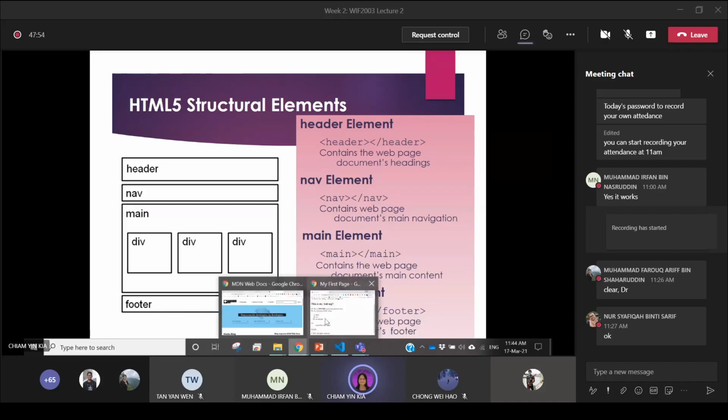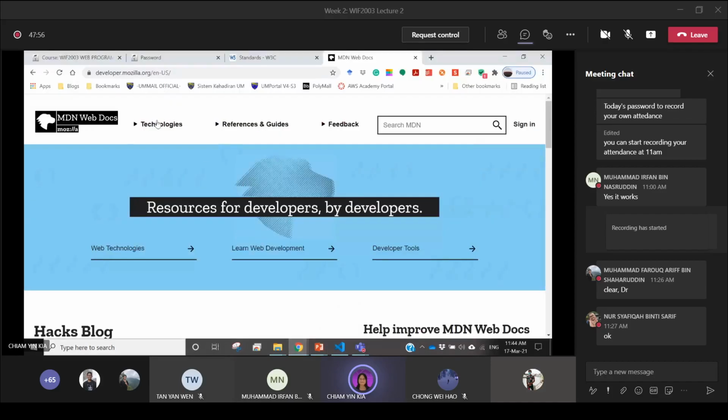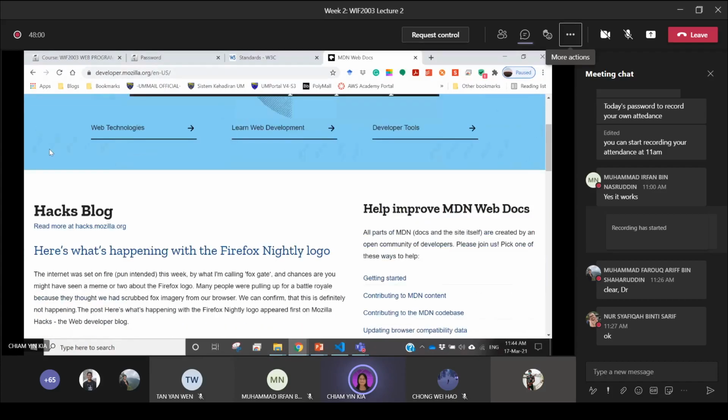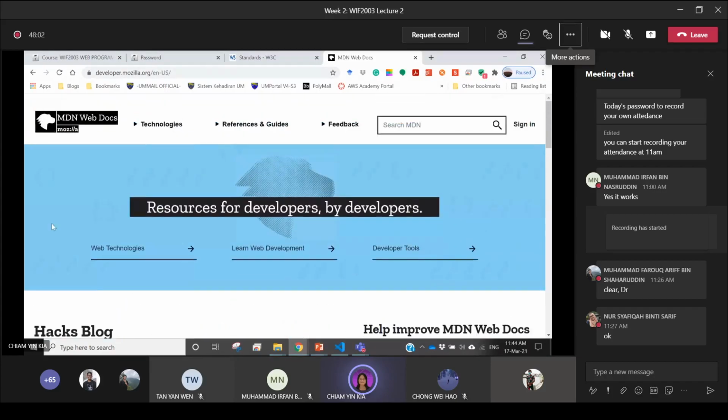So you can see, this just shows you an example. If you see from here, we can see that actually this is the header part. Normally we want to tell people what the website is. So if you see here, when you come to this website, we have a header to show that this is MDN Web Documents.